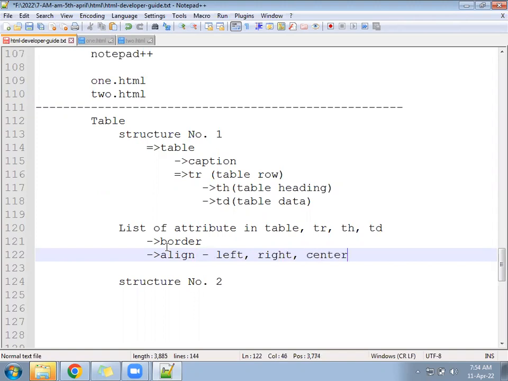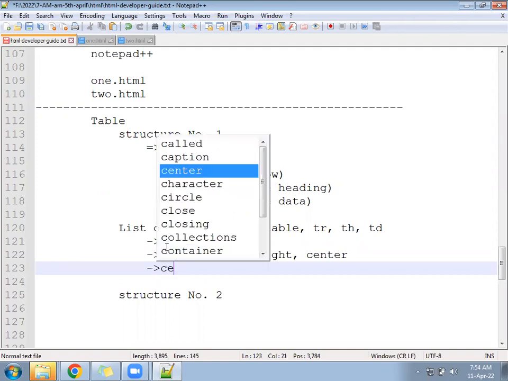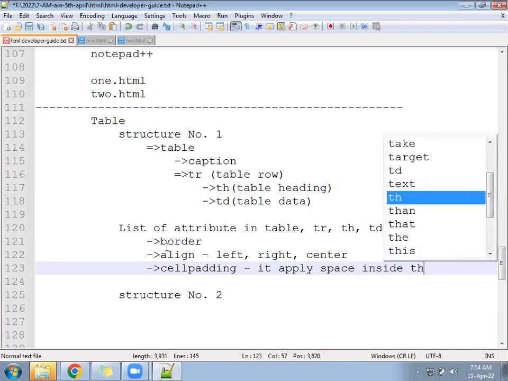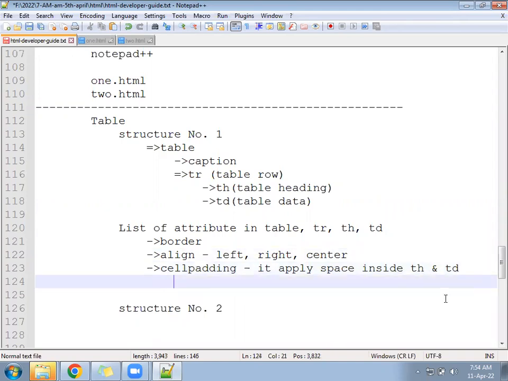Left, right, center. Next, one more property we have is called cellpadding. What is that? It applies a space inside TH and TD. So based on these three properties, we are going to create one example.